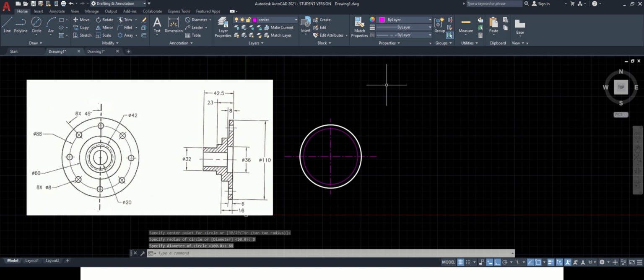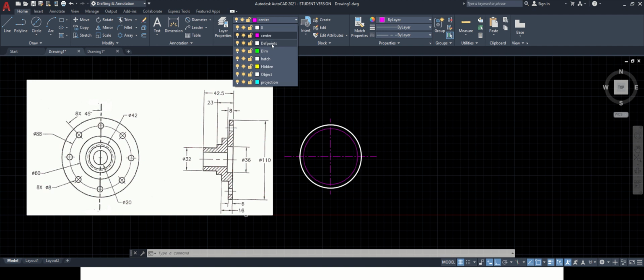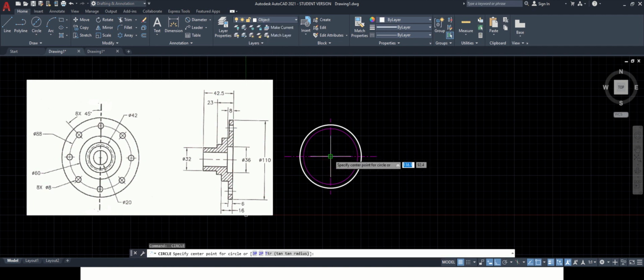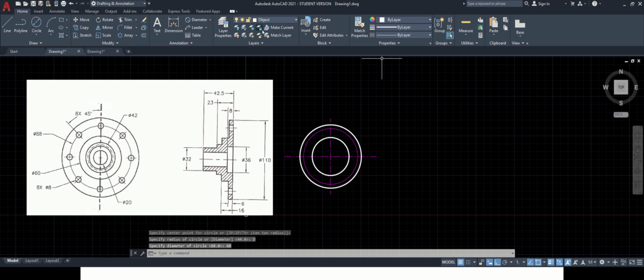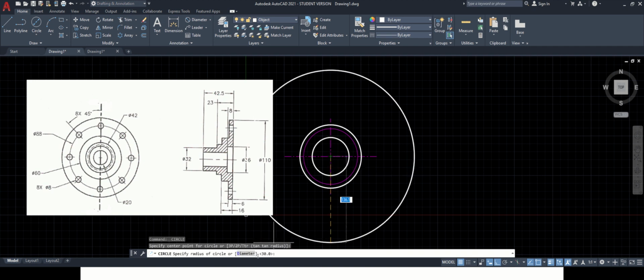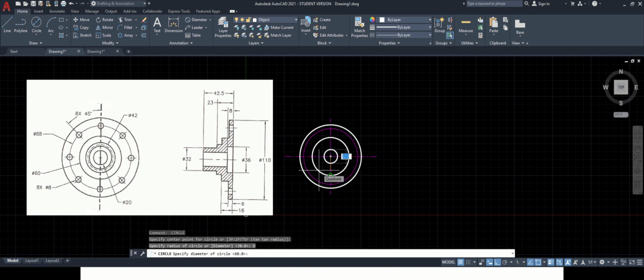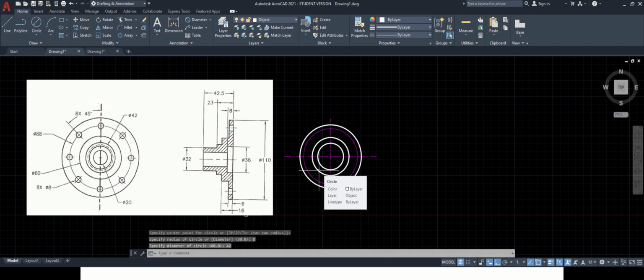Next thing, again space bar. But before that, again I will switch to which line? Object line. So space bar, select the center, click on diameter. What is the next diameter that we have? It is 60. So type 60 and press enter. After this 60, next is what? 42 with object line. So space bar, select the center, click on diameter, type 42, press enter.